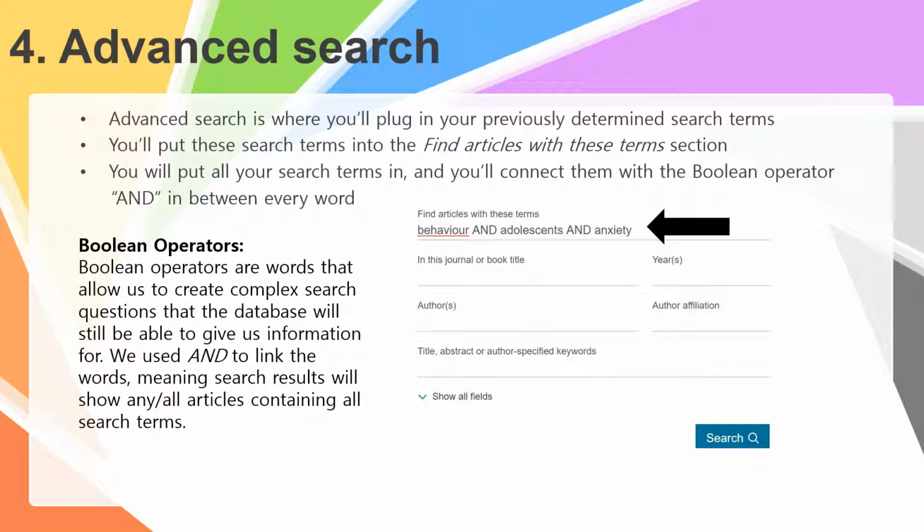And just to let you know, a Boolean operator is a word that will allow us to create a complex search question that the database will still be able to give us information for. We use AND to link the words, meaning search results will show any and all articles containing all the search terms.